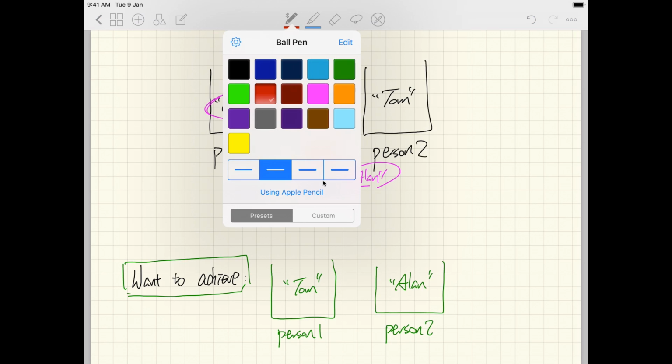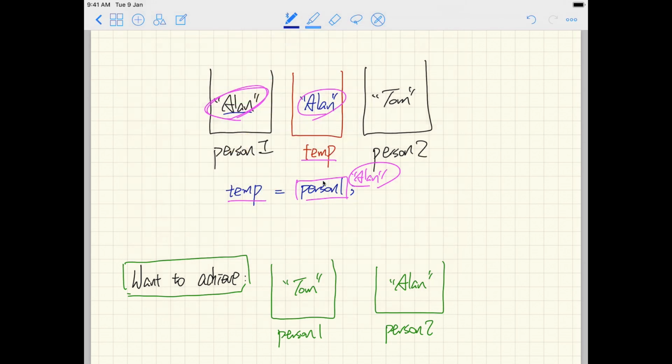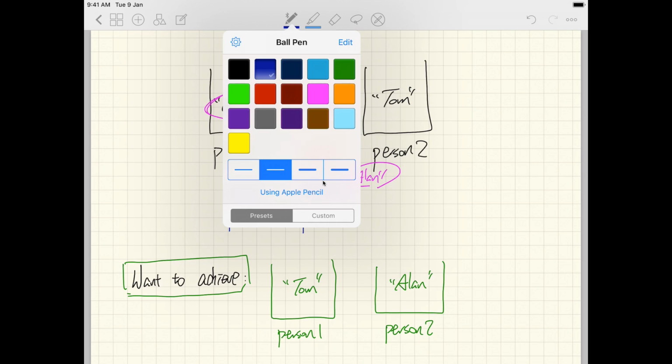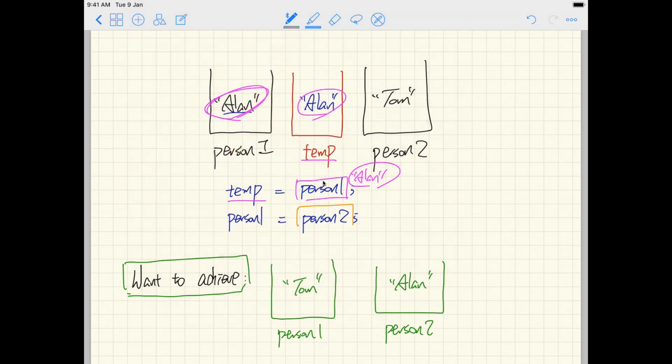Now after this, we can say person 1 is assigned to person 2. Let's see what's going to happen here. You can see person 2 over here is simply Tom, and we're going to reuse that to replace whatever is in person 1. Person 1 is over here. That means Alan over here is going to be replaced by Tom.